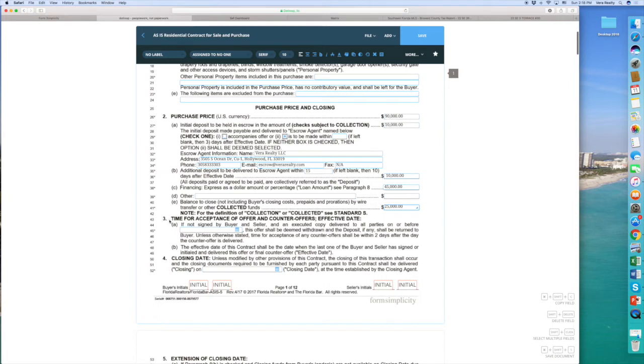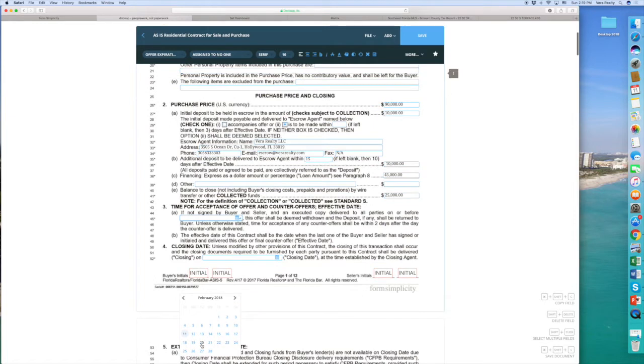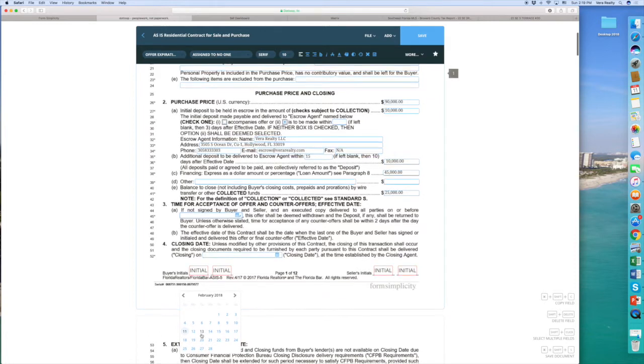Next, paragraph number 3, time for acceptance of offer and counteroffers, effective date. If not signed by buyer and seller and an executed copy delivered to all parties on or before, here we need to put the date. Until then this offer will be valid, and usually it depends on how many offers sellers already have, or how much time your buyers want to give the seller to think about it.